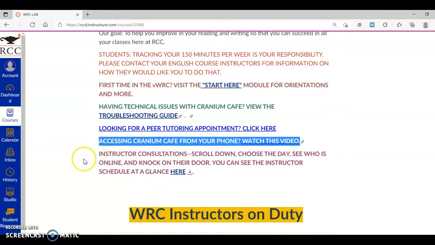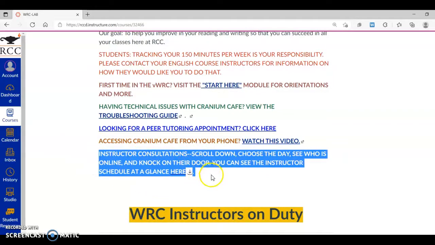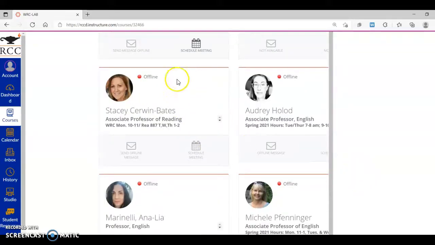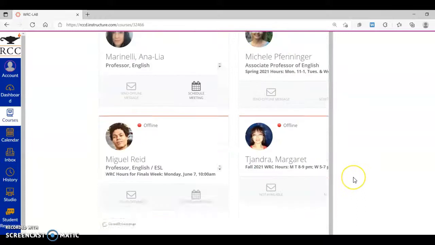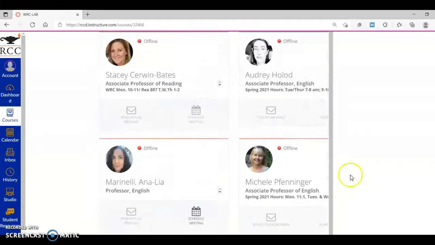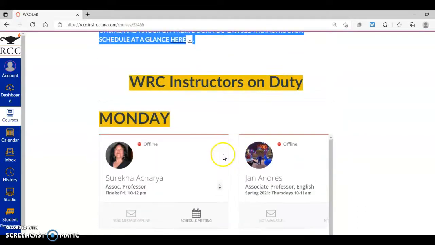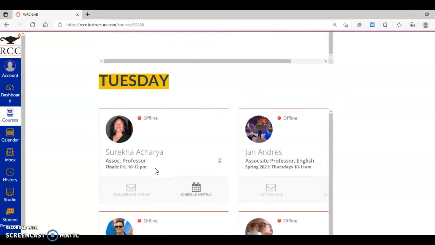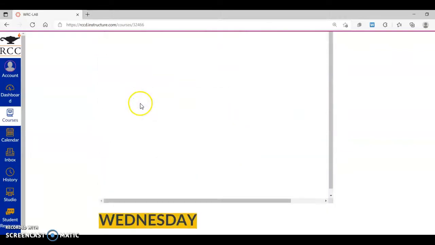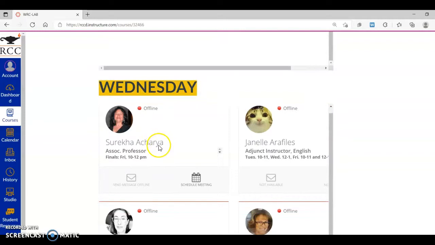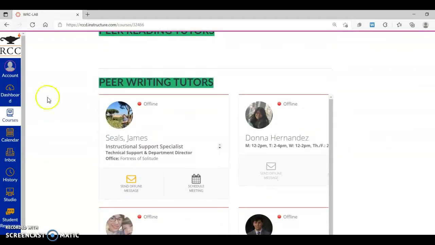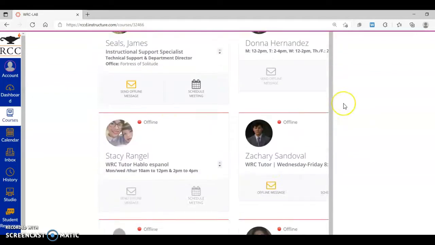And then if you want to do an instructor consultation, you would go down, and it would show you who's on duty. Now everybody's offline right now because this is the week before school begins, so nobody's actually teaching right now, but anybody who is available on a given day will be, and you'll notice that it has it by day, so Monday, Tuesday. So if you're on a Friday or a Saturday, you really need to scroll way down. And then the peer writing tutors are at the bottom as well.